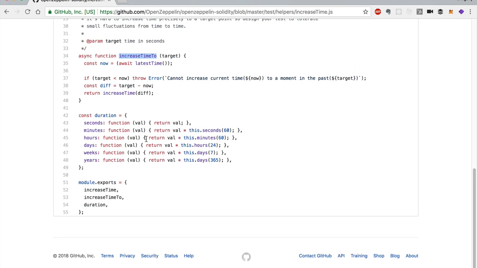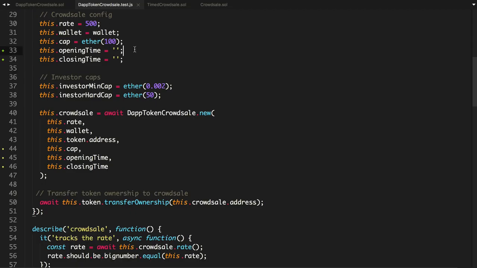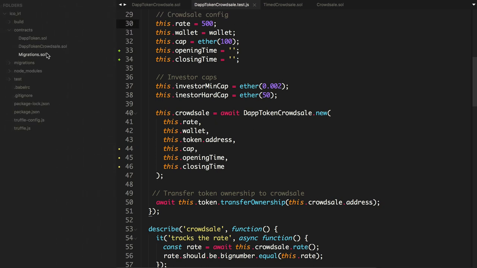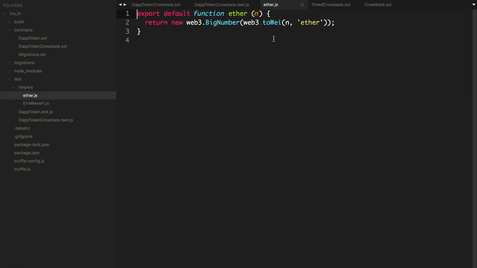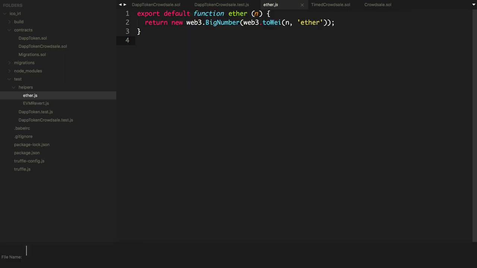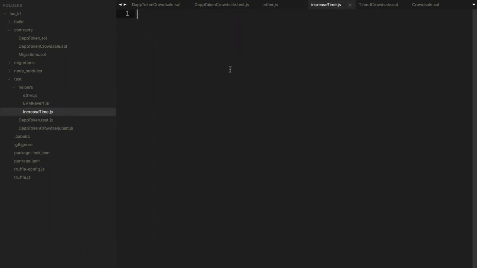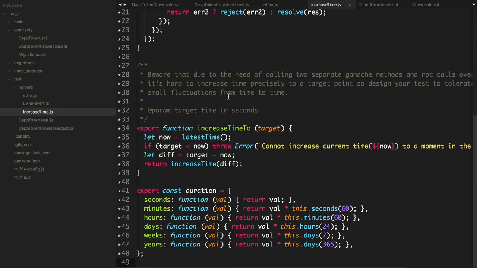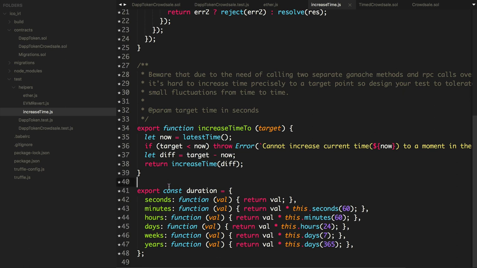So I'm going to create this new file inside my project. Let's go to our helpers directory, test helpers. So we had this Ether helper that we created before. Let's create a new one. We'll say new file, increase time. I'm just going to paste in some of this code that we get straight from OpenZeppelin.